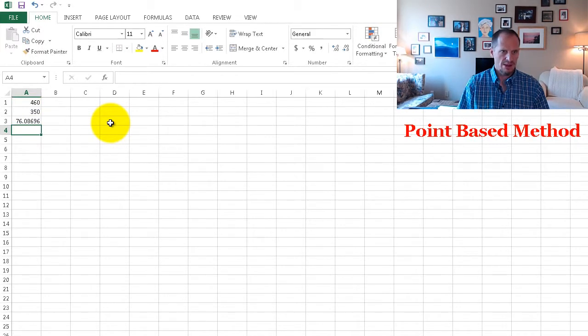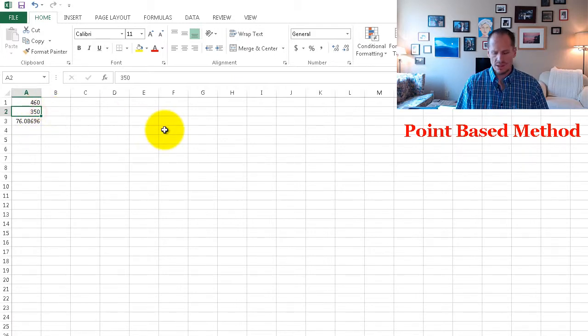There we go. And my grade would be 76%. I have earned 76% of 460 for a total of 350 points. I've earned 350 points in the course. If I'd earned 400 points in the course, I would have an 86.95% in the class.